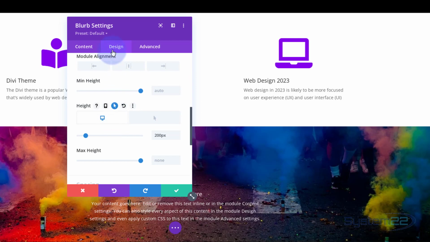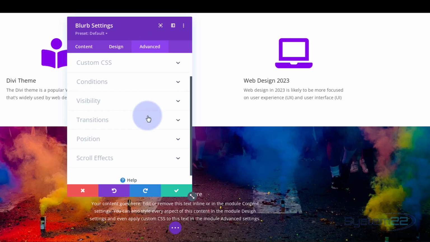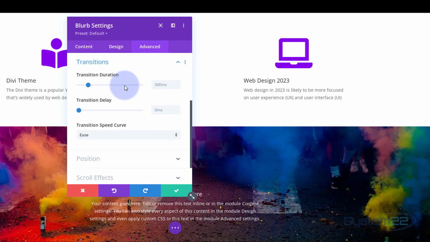So again, I'm going to go over to the Advanced tab. We're going to go down to Transitions. Here you'll find Transition Duration. That's the time it takes to complete the height change from 200 to 650 pixels. I'm going to put mine pretty slow, maybe a second, which is 1000 milliseconds. And again, all Divi modules have the transitions over in the Advanced. Don't want any delay. As soon as they put their mouse on it, I want it to start happening.